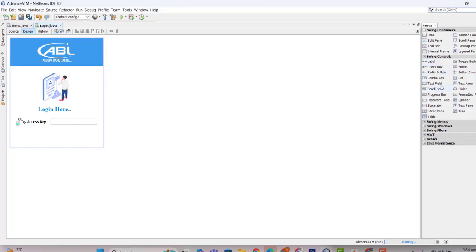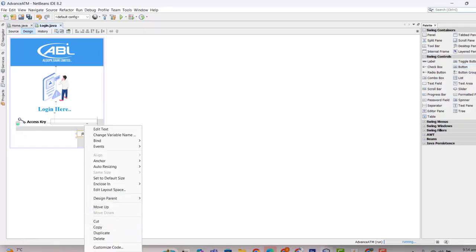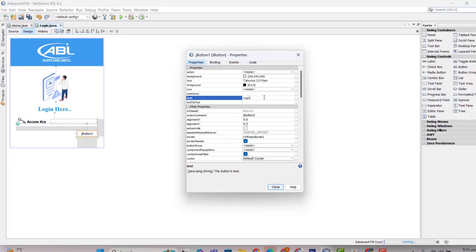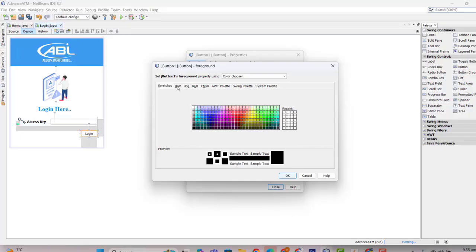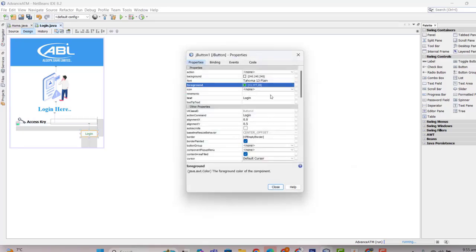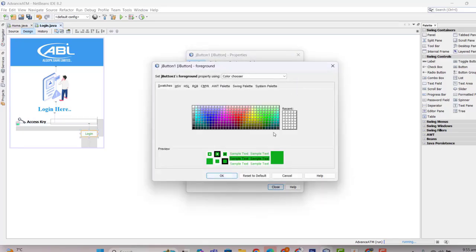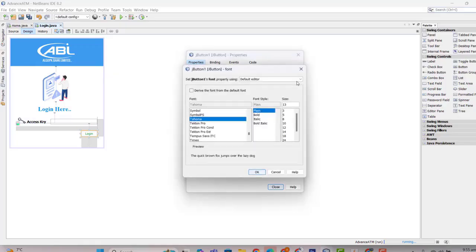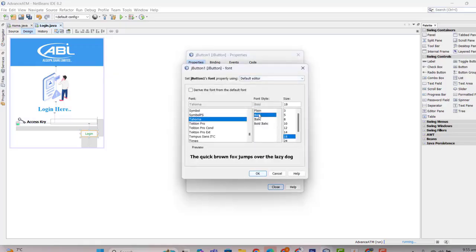Now take a button, so simply drag and drop it here, properties, okay, and name it as login. Change the foreground color. Okay, so green color like that. Okay, let me choose another green color, a little darker. Okay, and change the font size 18 and bold and Times, Times New Roman.